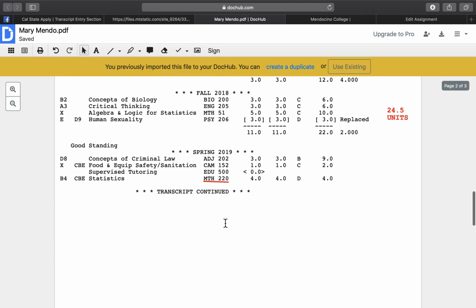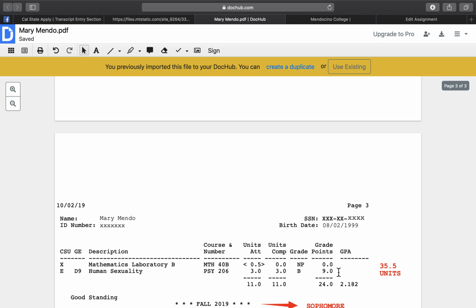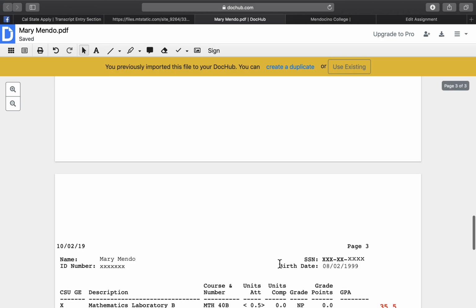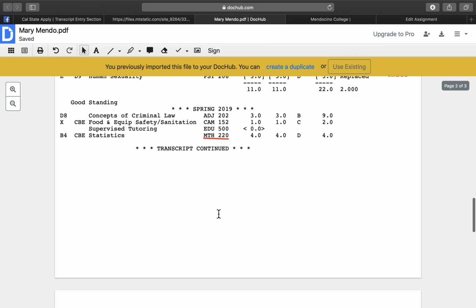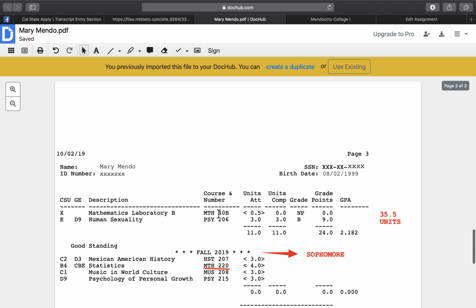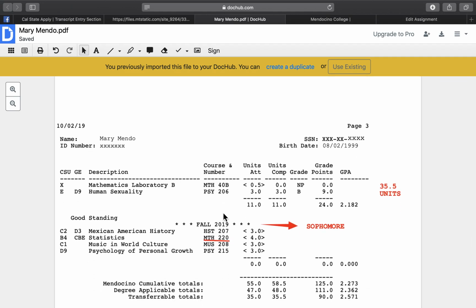Actually, I would have reached 35.5 units in that semester, but I didn't have 29 when I started it. So I'm still a freshman in spring, and since I will have completed 29 units by the end of spring of 19, then fall 19 is when I'm officially a sophomore. So I noted that on my transcript.